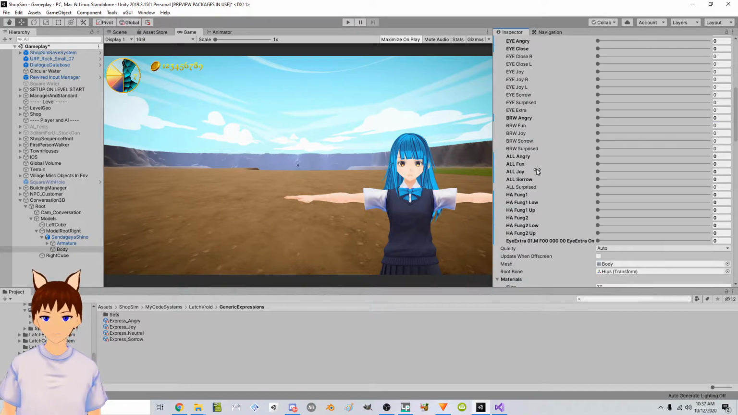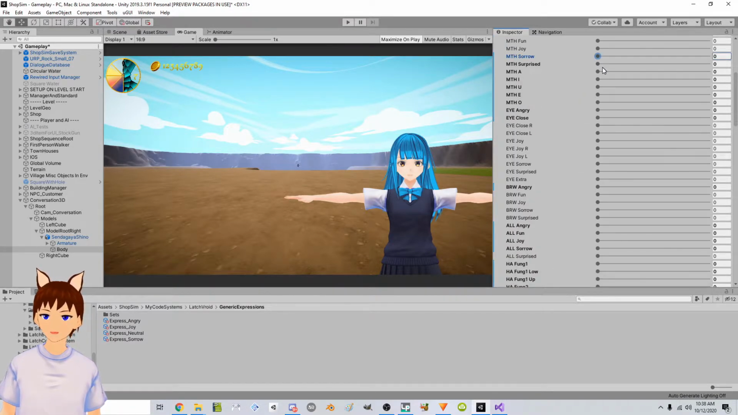But I did want to take advantage of these built-in expressions, so I had to make some sort of system that would set all these sliders to whatever I wanted, because I could have maybe this much on the A, and then this much on the U. And you see how when those two combine, it can make a different facial expression. So I had to have a system to set all these.